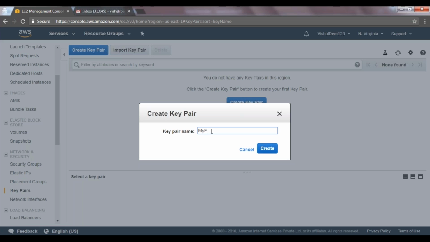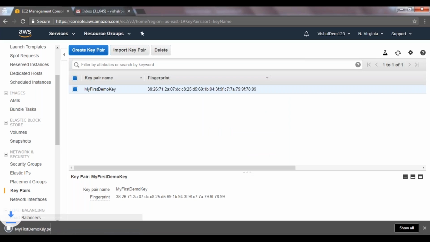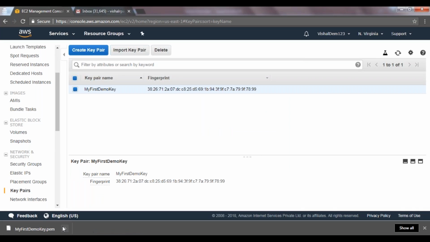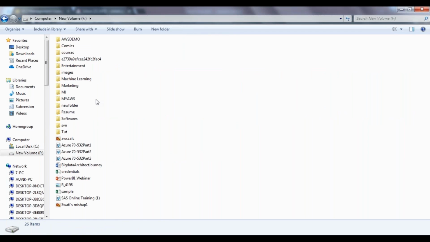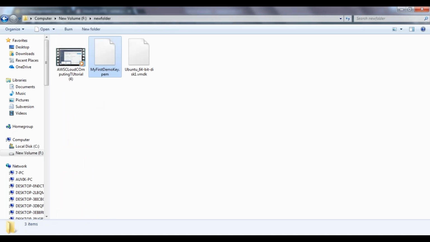Give it a name, say my first demo key. Okay, I say create. Guys, a file gets downloaded here. I would suggest that you take this particular file and paste it somewhere where you can use it safely. There you go. So this is my first demo key.